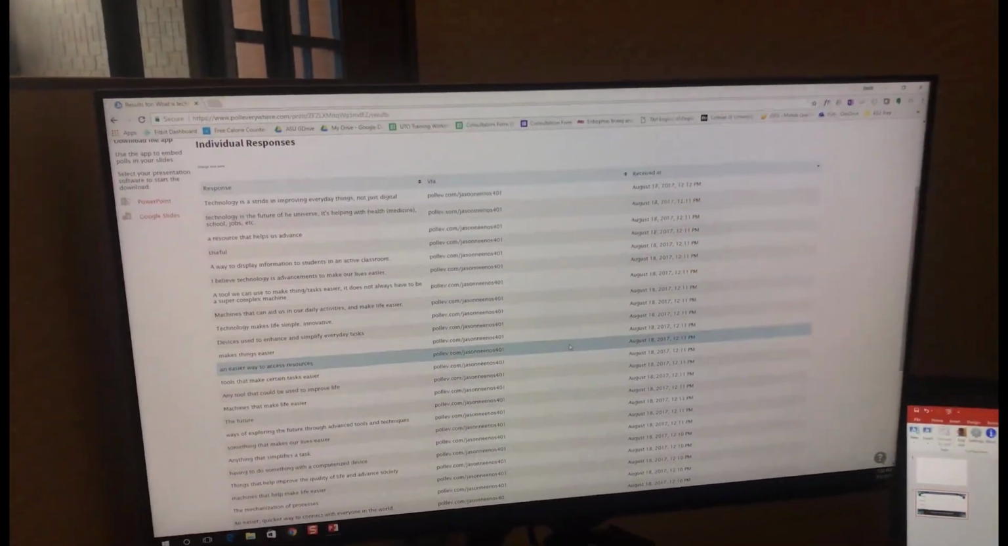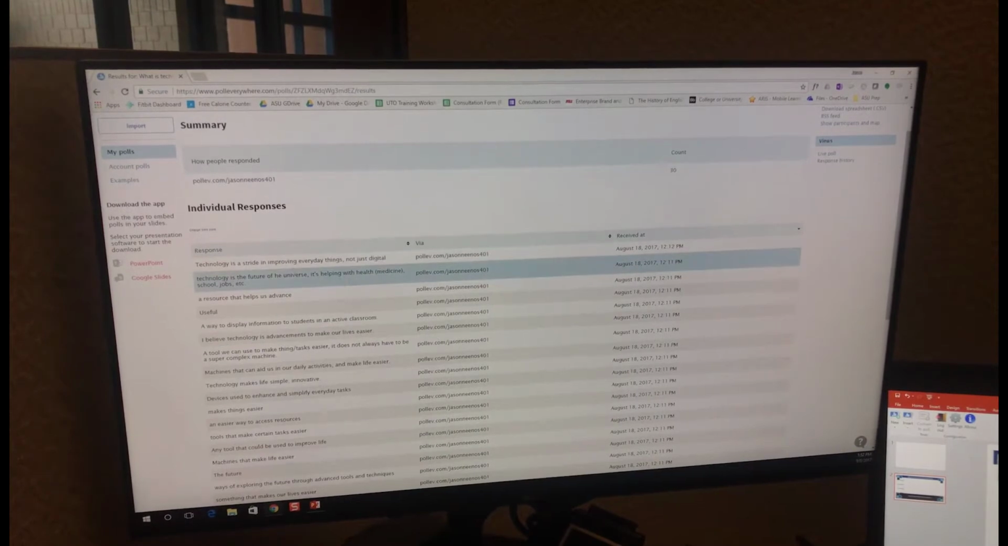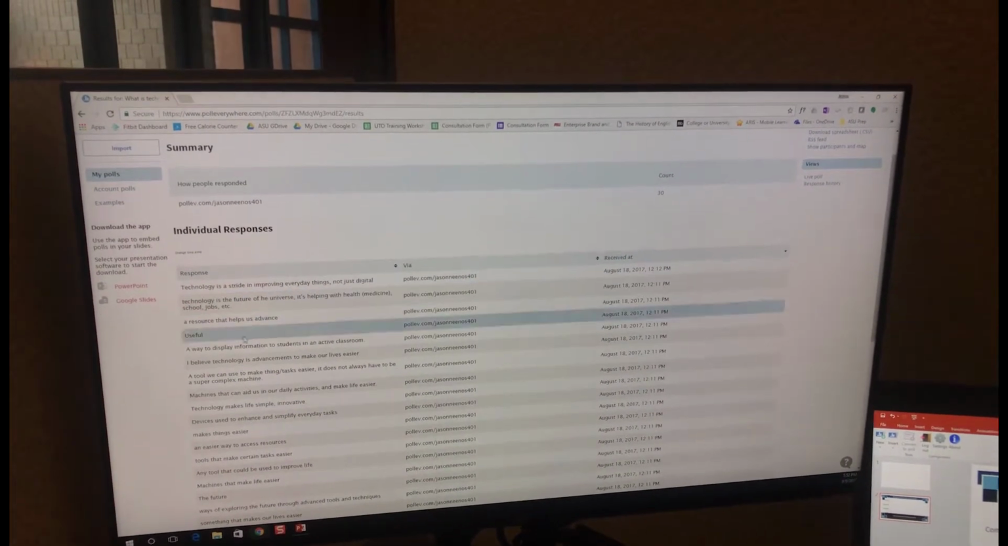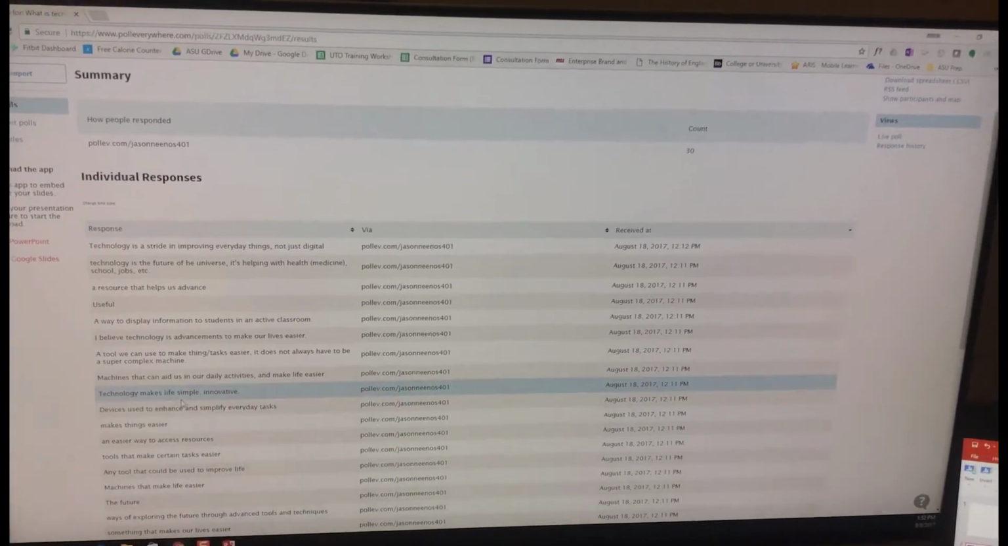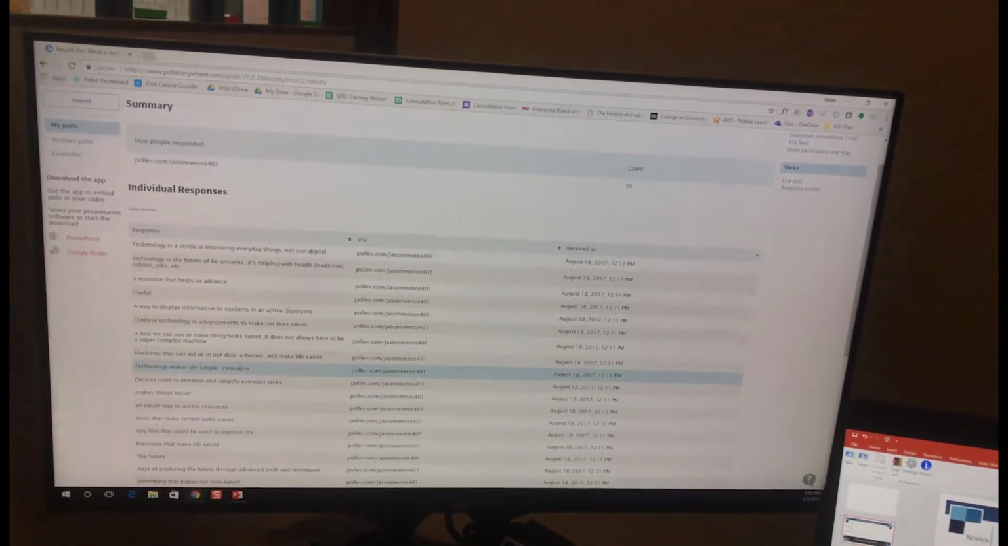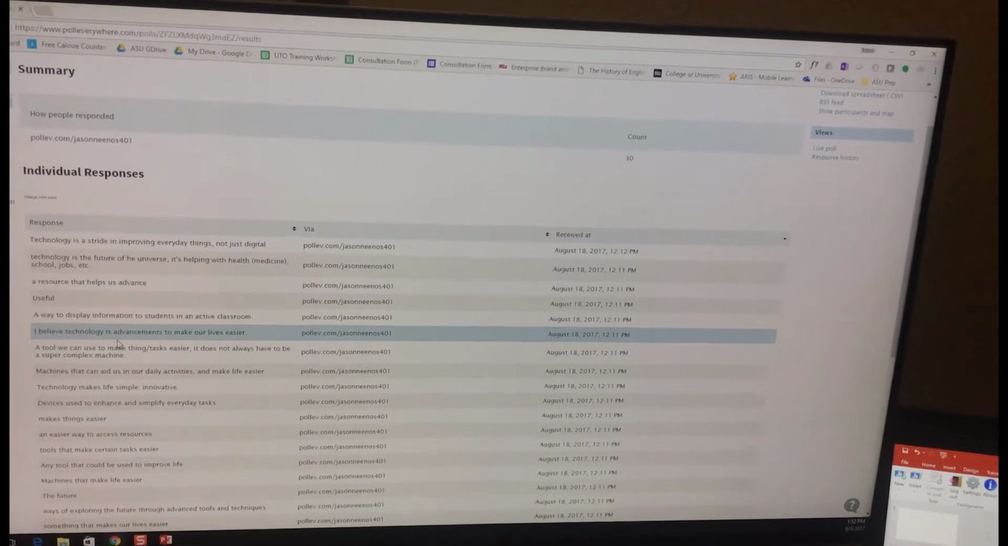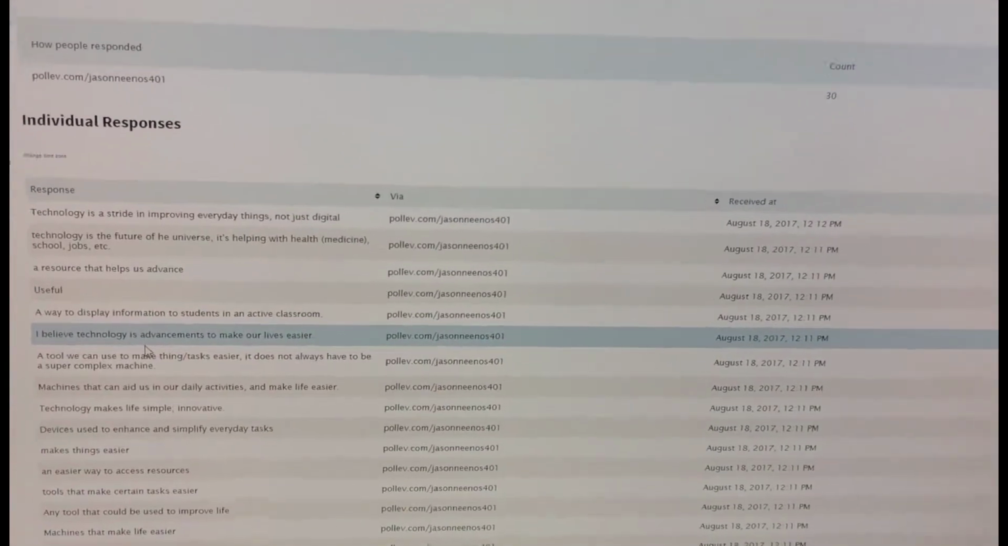If I have open-ended questions, I can log into my account and see the results and examine them later. Right here is an examination of one of the questions I gave, about what technology is. Someone says useful, technology advancements to make our lives easier, technology makes life innovative, simple and innovative. Those are what the responses look like in the internal software.